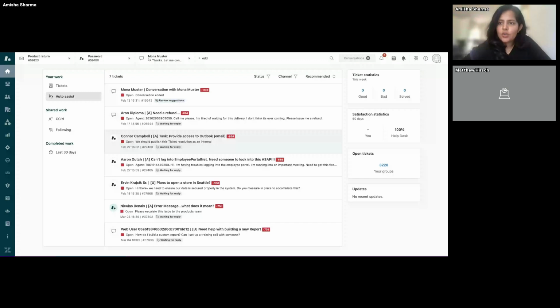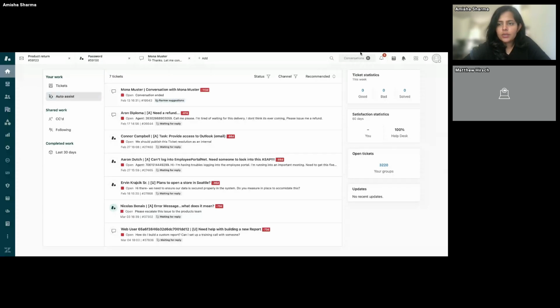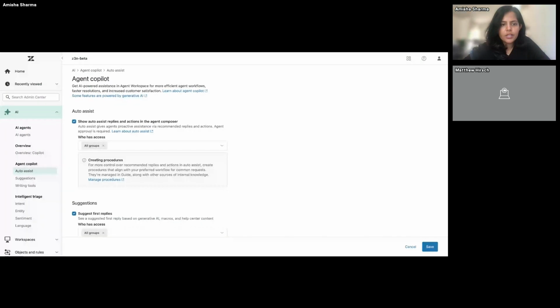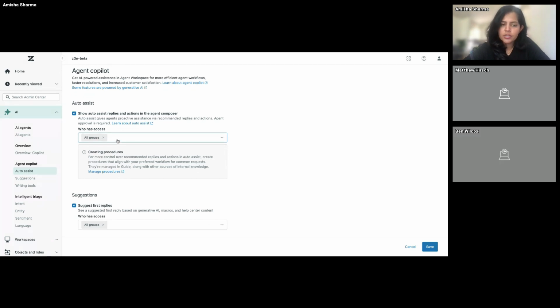In Copilot, one of our flagship features, which I want to talk about first, is Auto Assist. Auto Assist is our way of assisting agents when they are resolving a ticket. To use Auto Assist, you go to Settings first, where you can see a section dedicated to Copilot, and then Auto Assist. In here, you turn this on. You make sure you're giving access to certain groups or certain brands. And then this is where you create procedures.